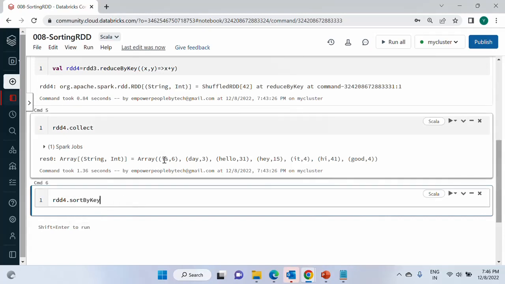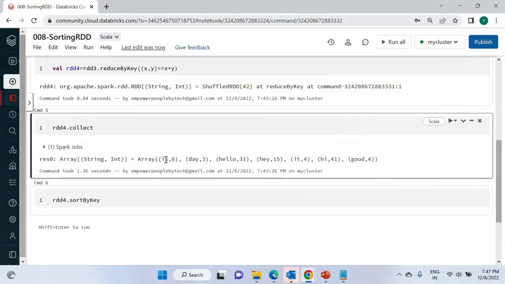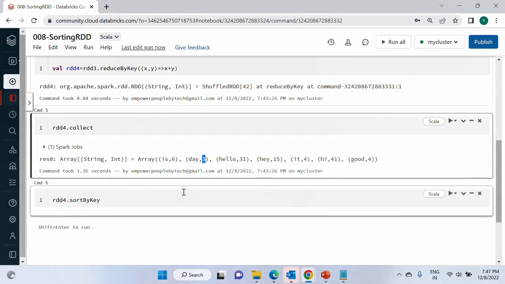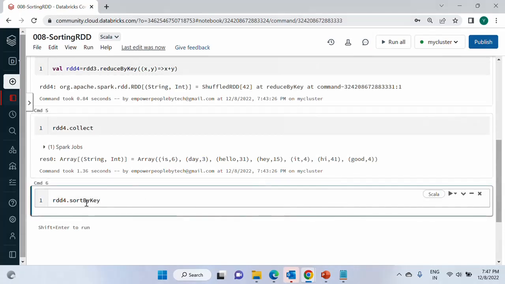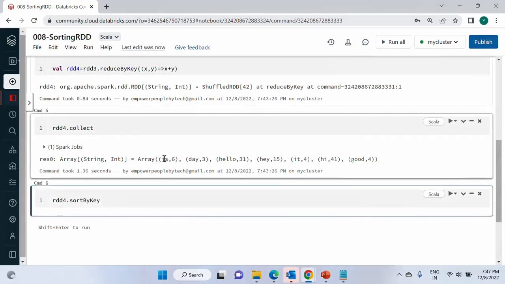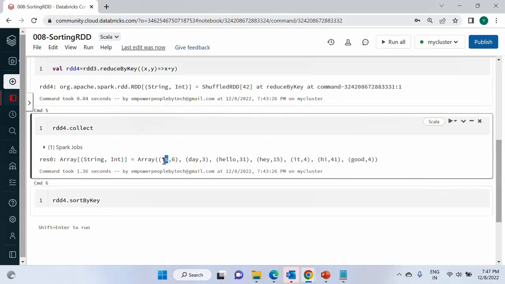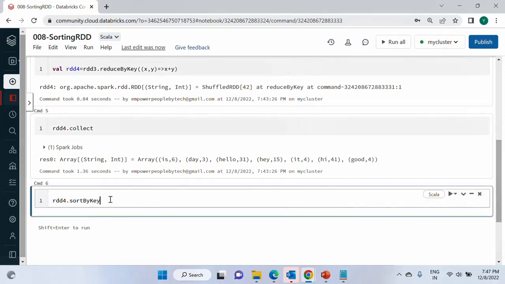Remember, these are all tuples that you have inside the array. On the left hand side, the first element is the key and the next is the value. Likewise, for instance, is, day, hello, hey, it, hi, good, these are all keys, and the second item in each tuple is the value. So when you say sortByKey, you don't have to specify that you have to sort by the first item, because the first item itself is considered as the key. So you can just say sortByKey.